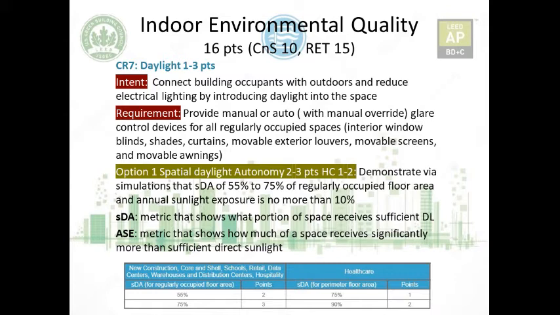But also for the requirement, if you remember from light pollution, glare is an issue, so you have to control glare here. You have to provide manual or auto glare control devices for all regularly occupied spaces. The auto system should also have a manual override. And what could be the glare control devices? You can have window blinds, shades, curtains, exterior louvers, screens and movable awnings, all of which qualify as glare control devices.